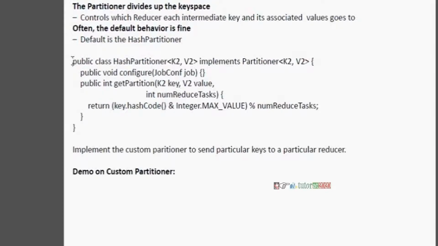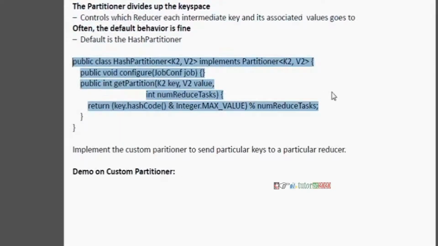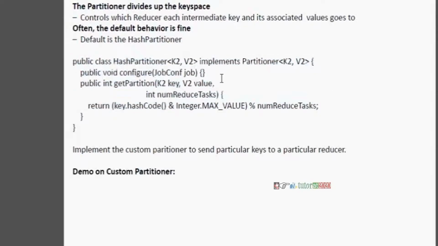Public class name. You can take key, v2, anything, and implement the partitioner. If anyone asks how to implement partitioning in our MapReduce code, simply say by implementing the Partitioner class. By implementing the Partitioner class, we implement partition logic in our MapReduce code. Here, based on the key, we are dividing into key spaces. So this is by partitioners.